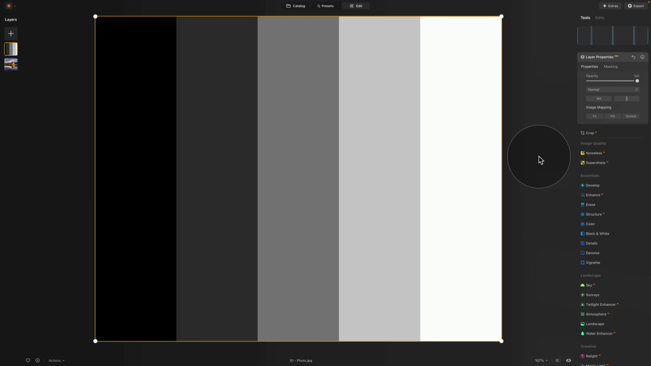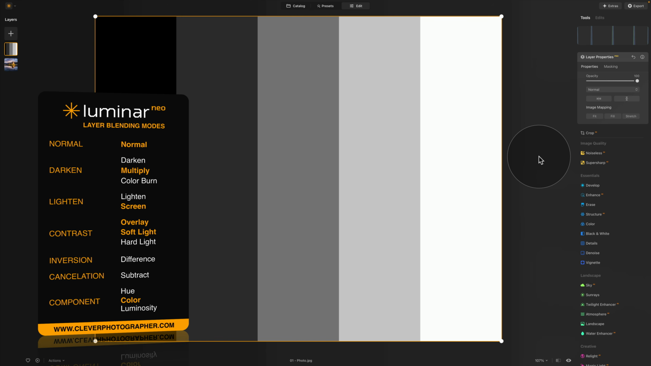Now, one thing that you need to remember about the multiply blend mode is that it darkens. And that's really it. That's all you need to remember. The multiply blend mode darkens.